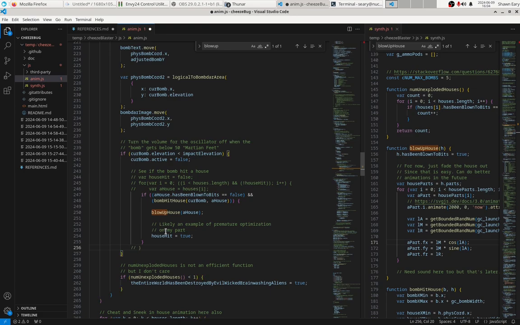Right. So, right here. If the house hasn't been blown to bits, blow up the house. Nice. What the heck am I doing here? And the bomb has hit the house, then blow. This is embarrassing. I don't know if I want to put this out here. House hit equals true. Yes, I get that.